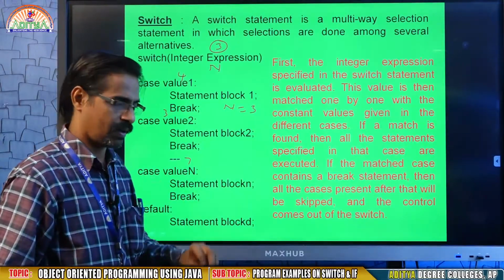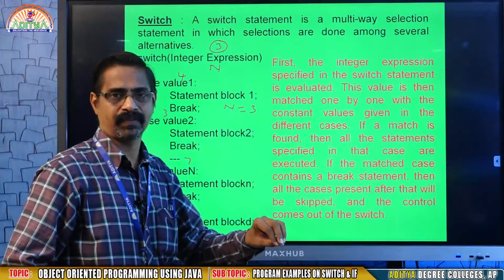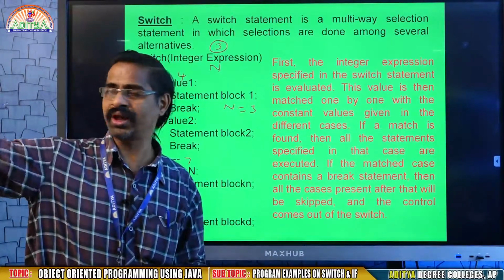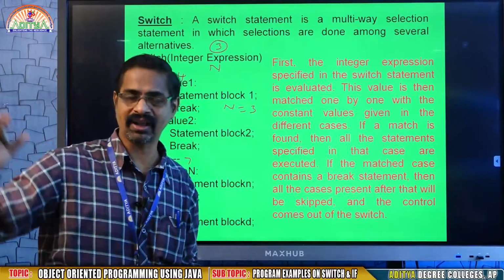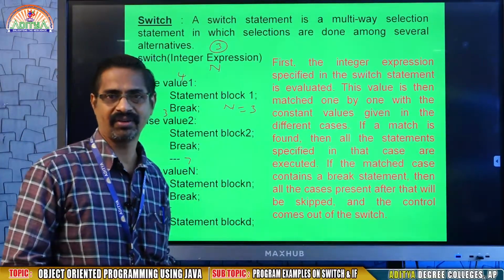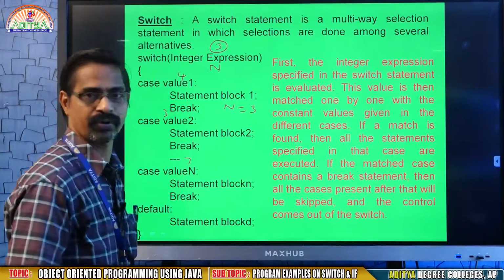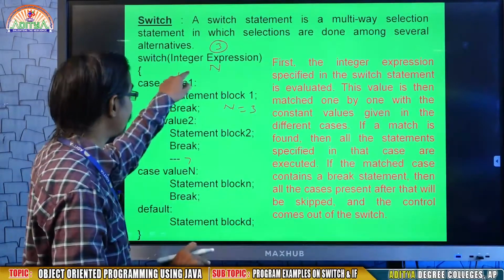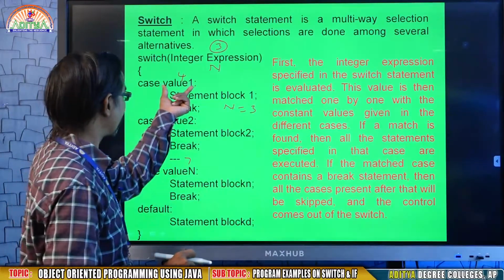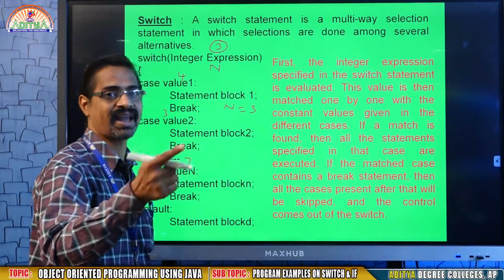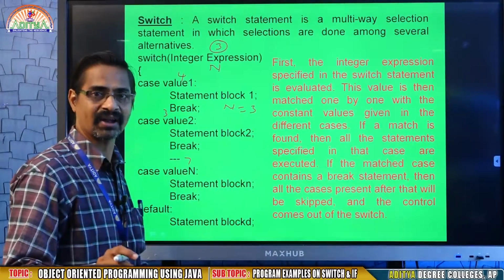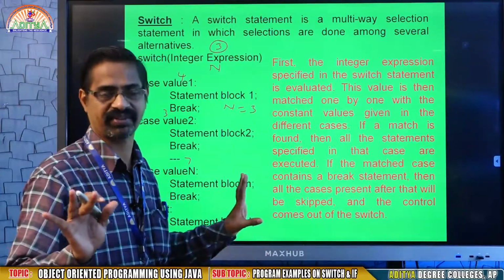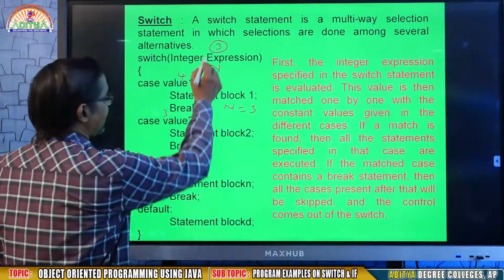For example, if the electricity category is 1, do that calculation. Category 2, do that calculation. Category 3, do that calculation. Category 4, do that calculation. Then definitely you are going to write 1, 2, 3, 4. If category A, do that action. If category B, do that action. Then you need to write A, B, C. That means the case value is either an integer or a character. But it won't allow strings or double type or real numbers. It won't accept them.